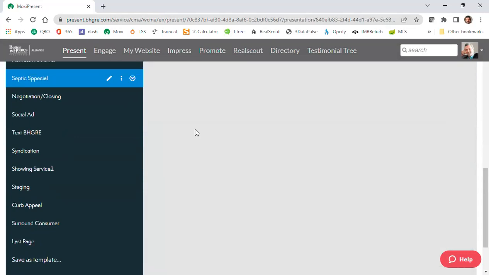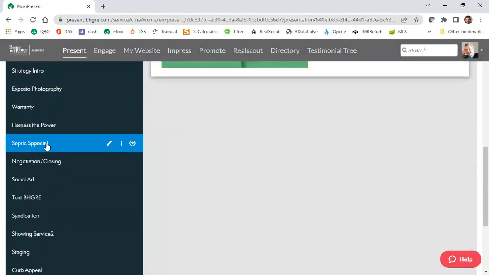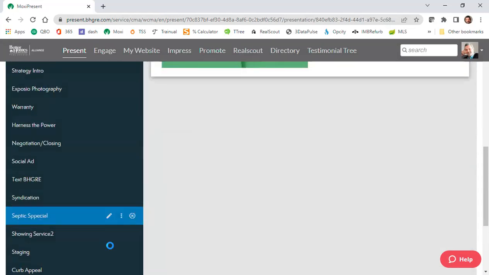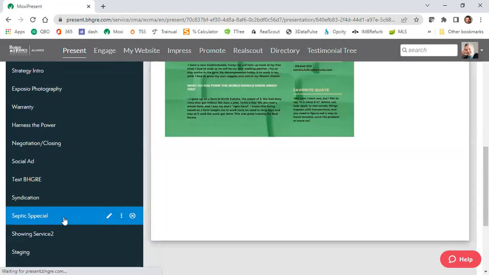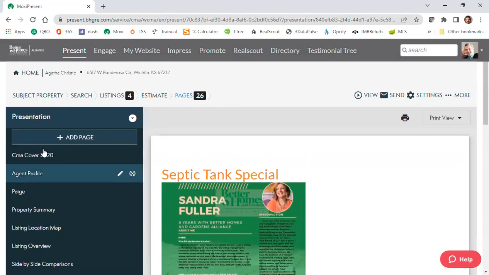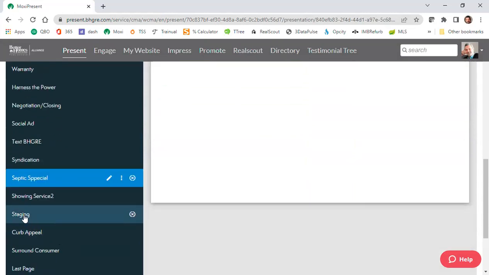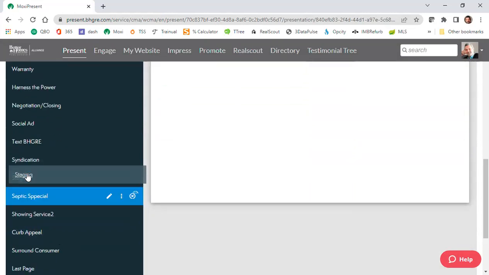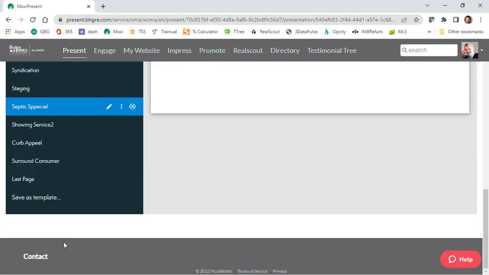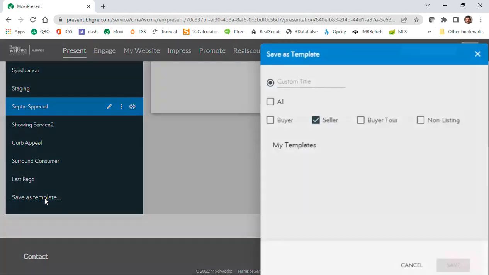And I don't know where it's at in here, right there in the middle. And I can move it down below syndication or wherever I want. The other thing I hadn't shown you is if you don't like where pages are located, maybe you want staging above septic tank, just pick it up and drag it. Again, if you make a special like we just did and you add pages, be sure that you save that template.